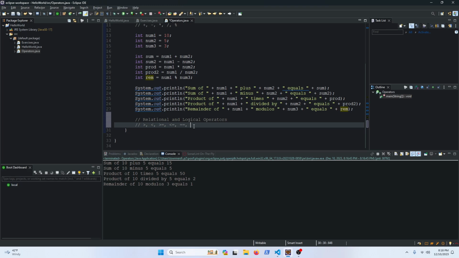And then we also have an exclamation mark equal, and this is not equal to. So if you want to check if two things are not equal, you put this exclamation mark in front of an equal sign. So these are your relational operators. Then our logical operators are and, or, and not.